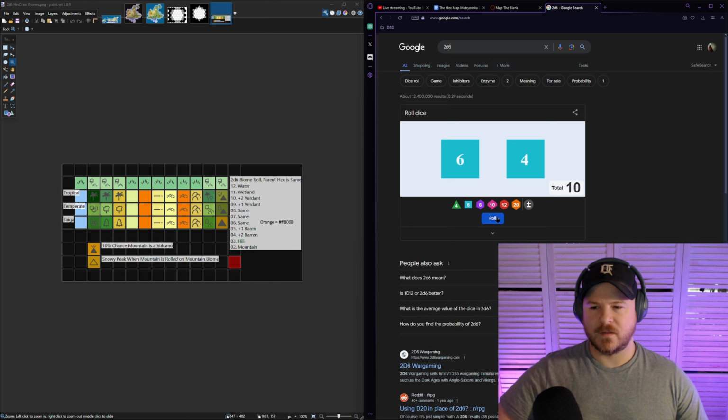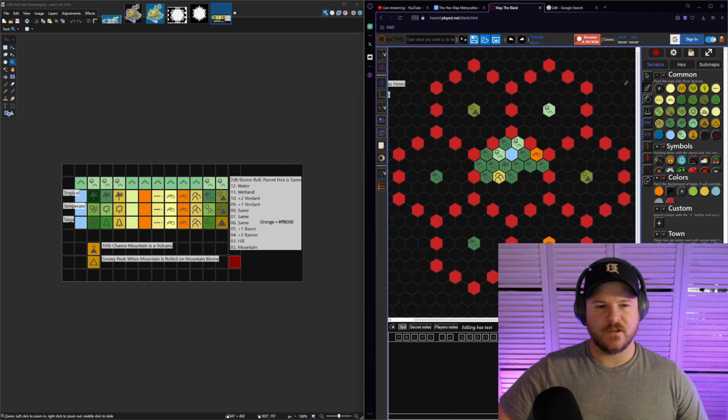10, which is our +2 verdant, which is going to immediately put us back into a swing.